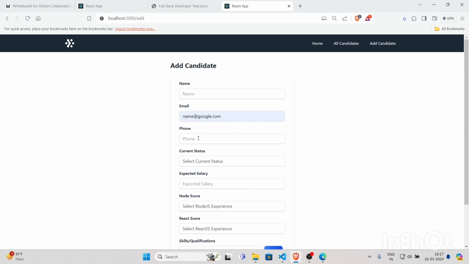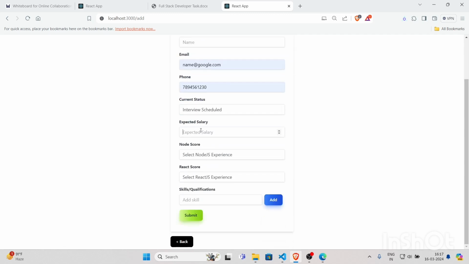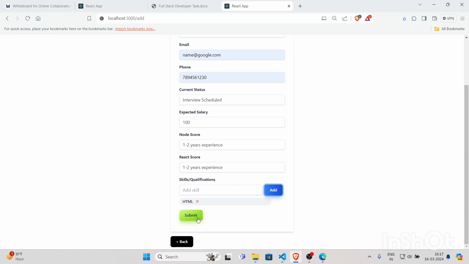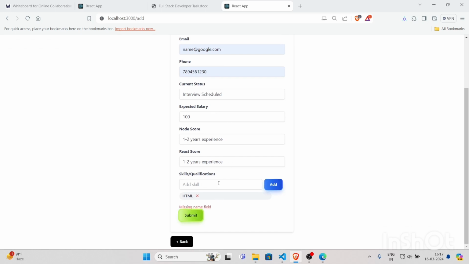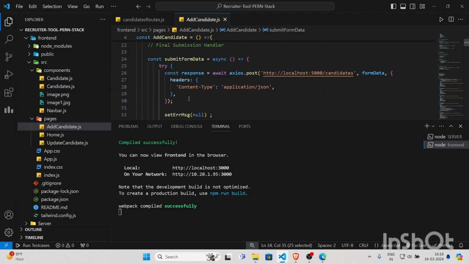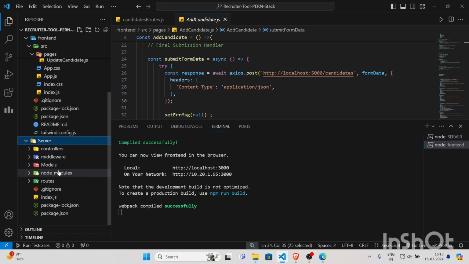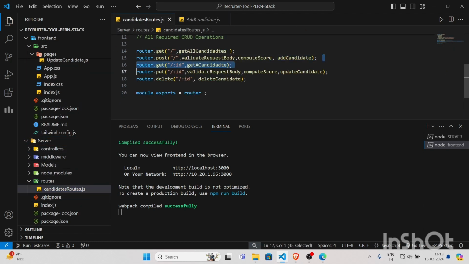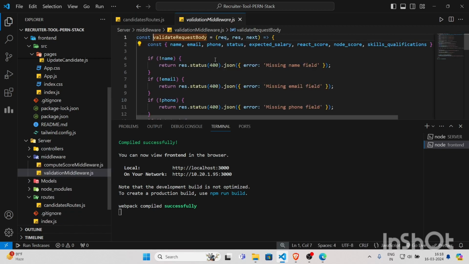So let's try to fill this form without this candidate. When we click on submit, it makes an API request to this endpoint, and on the server side it gets hit by this route. Before going to add candidate, it has to pass through two middlewares: validate request body and compute score. Validate request body is a middleware where the request body is checked for errors.